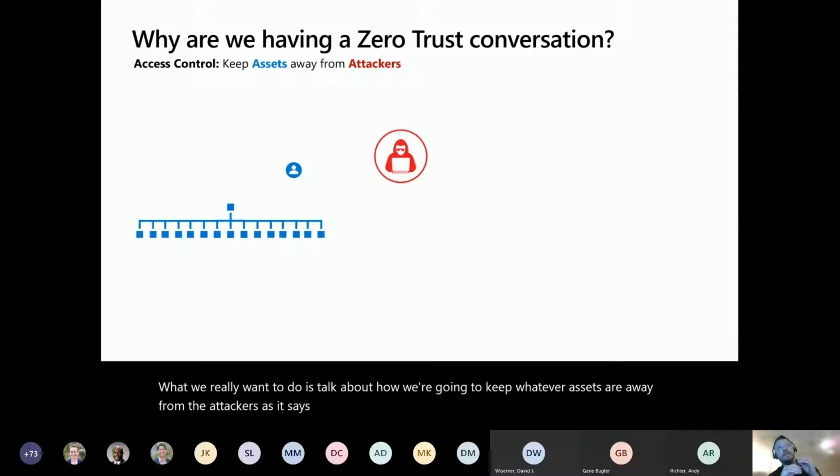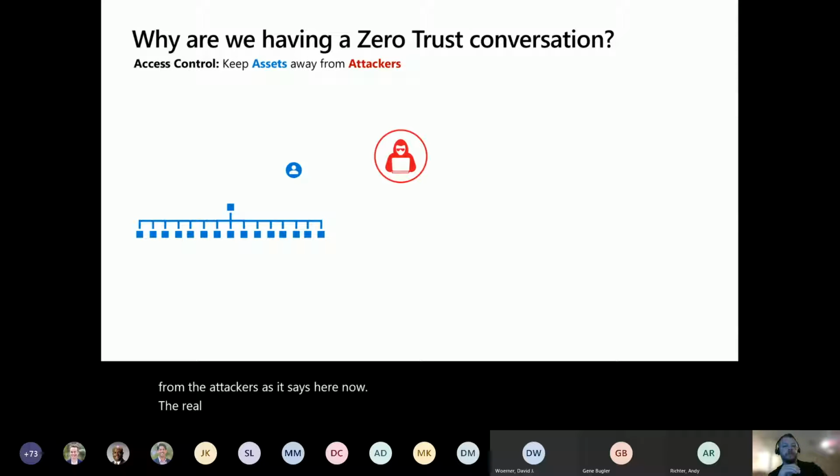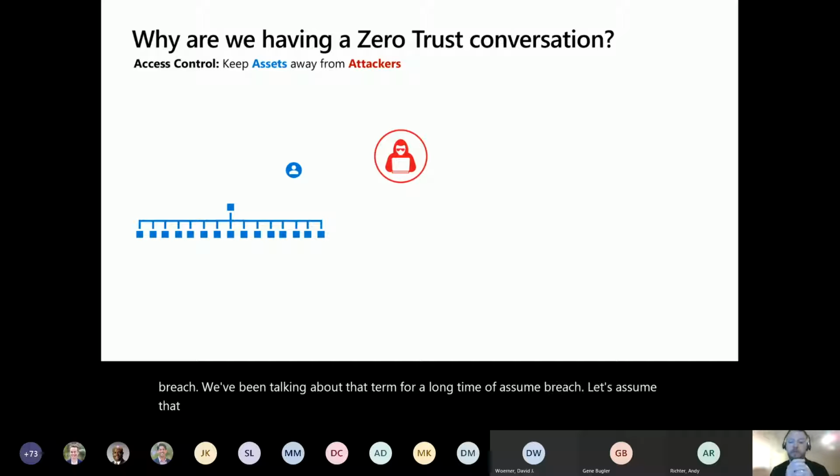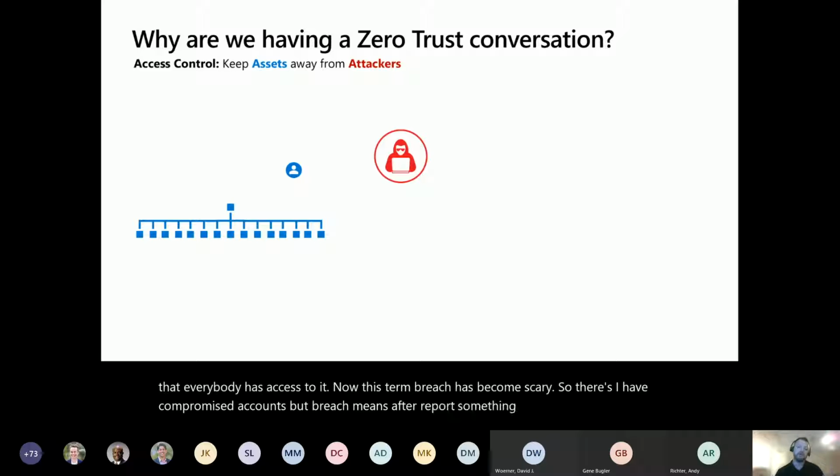Now, the real key to zero trust is this idea of what if everything was exposed? What if we truly assume breach? We've been talking about that term for a long time, assume breach. Let's assume that everybody has access to it. Now this term breach has become scary. I have compromised accounts, but breach means I have to report something. So I think we just needed a new term for it.